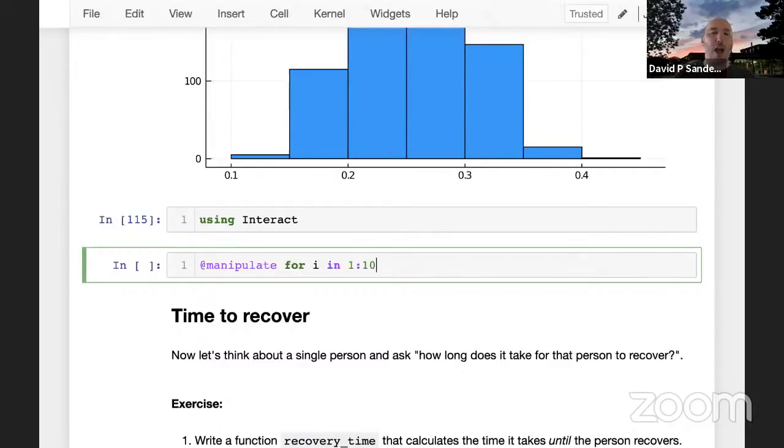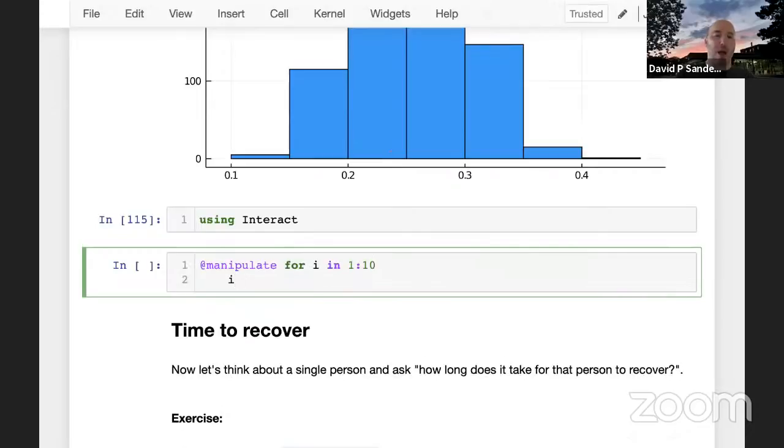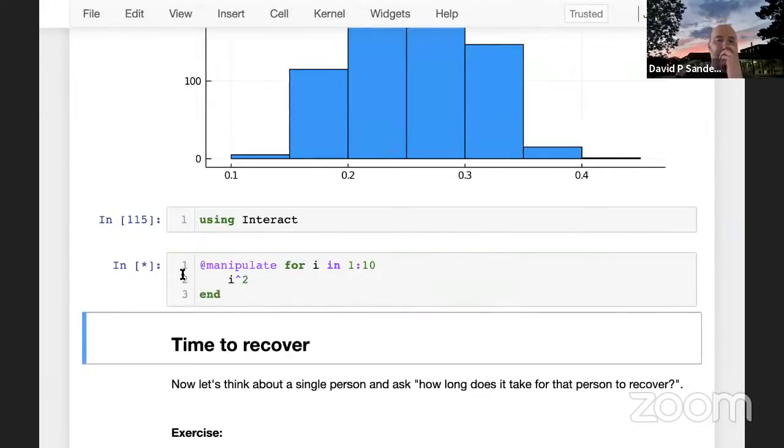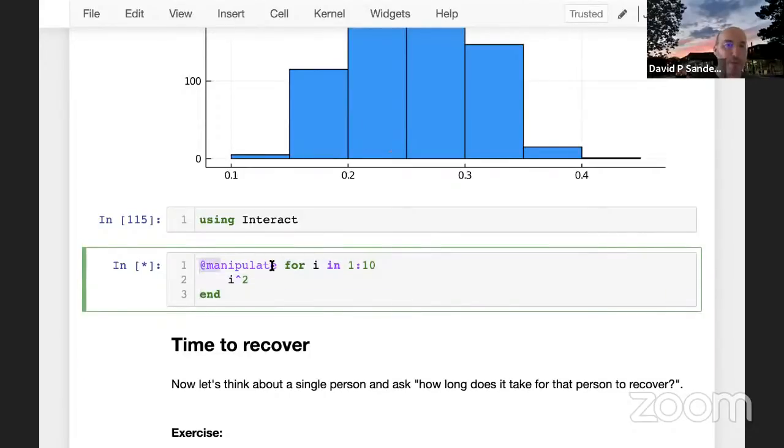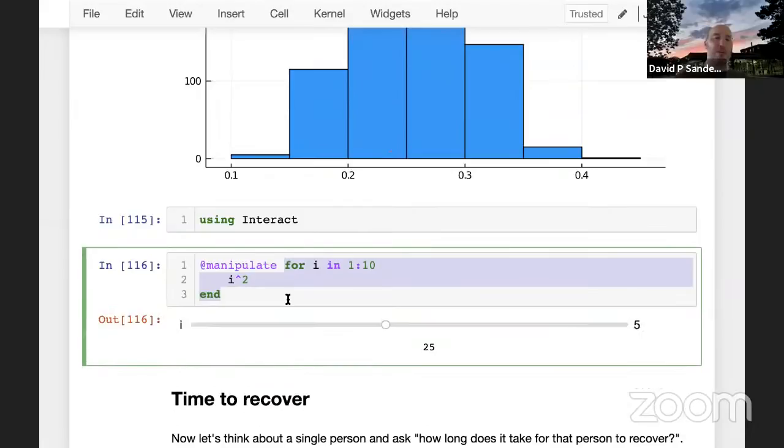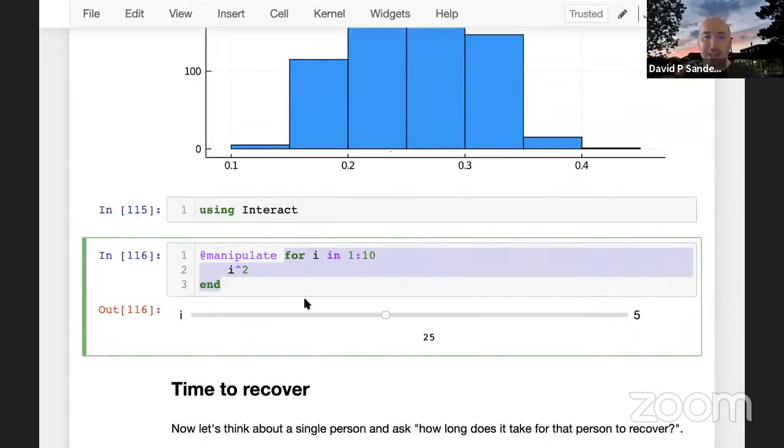So if I do for i in 1 to 10, i squared, end, then it should give me a slider. This is again a macro with this @ sign. @ sign always means macro. So it takes in this piece of Julia code and it transforms it into another piece of Julia code. And that piece of Julia code is designed to visualize this slider and allow me to move it. And when it moves, the output also changes.